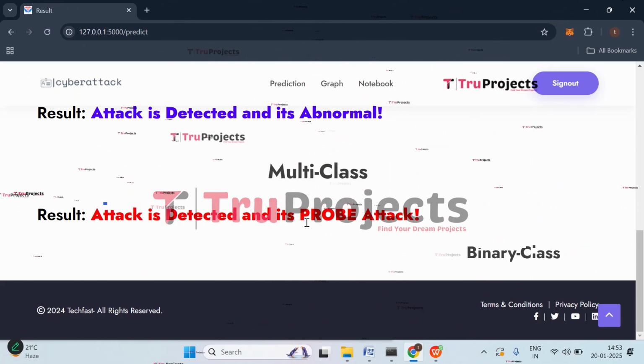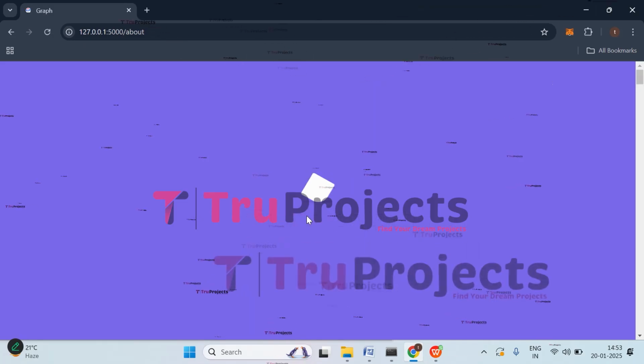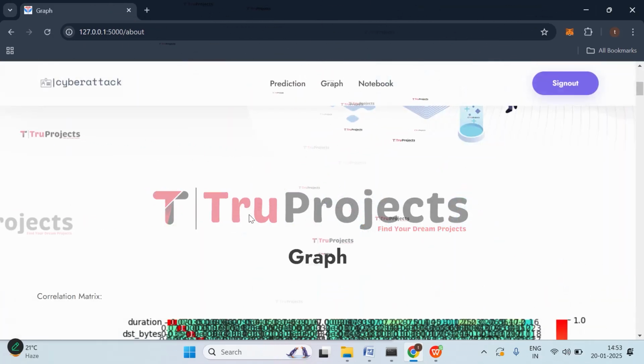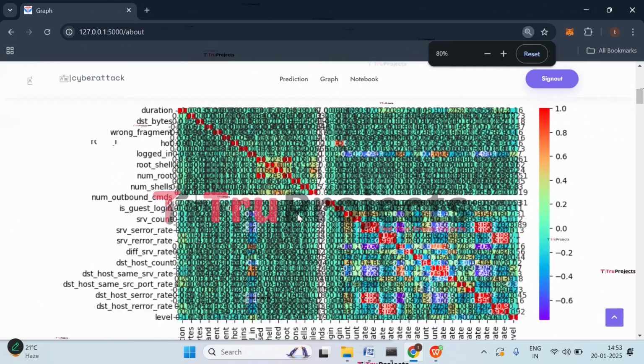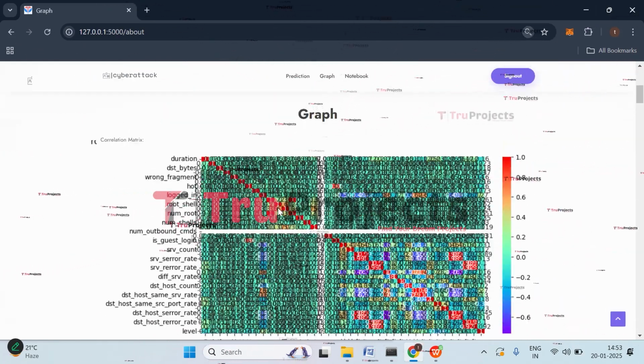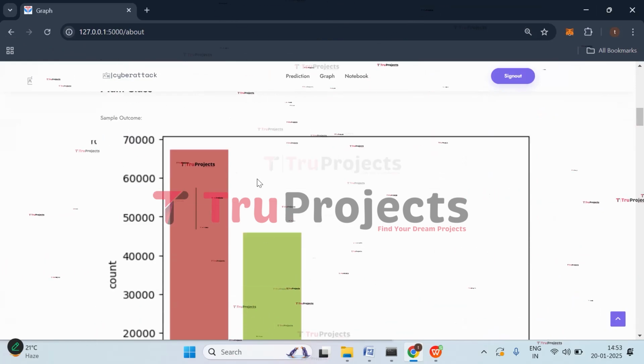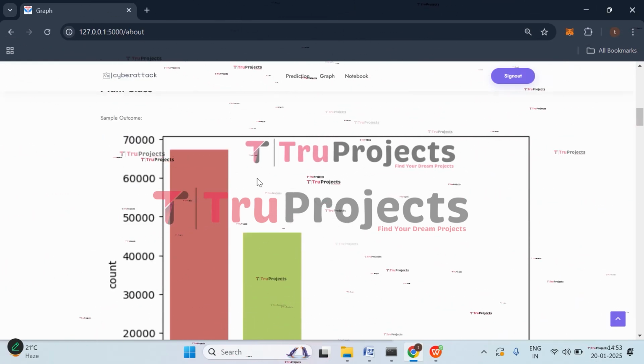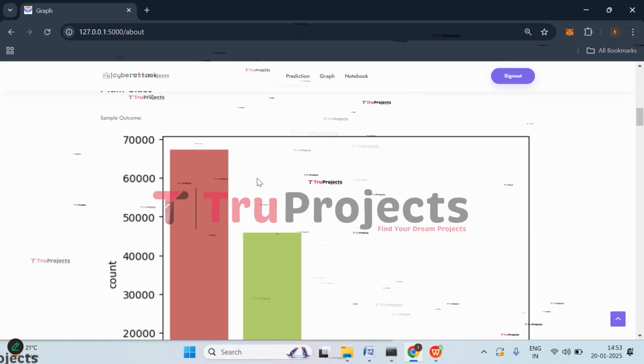Now let's check with the graphs. Click on graph. So here the first graph which we have is the confusion matrix graph. This shows the correlation between variables. So this is the confusion matrix. And here we have graphs for multi-class classification. So these are the graphs of multi-class classification.